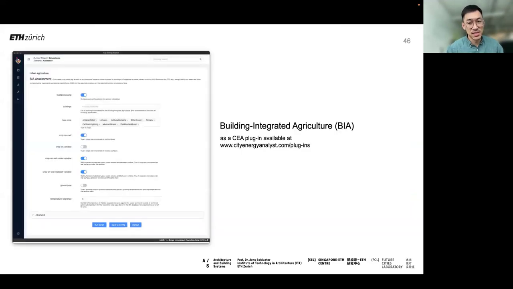And if you're interested, you can go to cityenergyanalyst.com/plugins to see a series of plugins that we know people have developed or are developing. Among them is this agriculture plugin, and recently we also added, with the help of a researcher from Portugal, a plugin for solar PV electricity storage. So if you're interested in developing a plugin for CEA for your own research project, always reach out to me and we can discuss how we can guide or assist you on creating such a plugin.